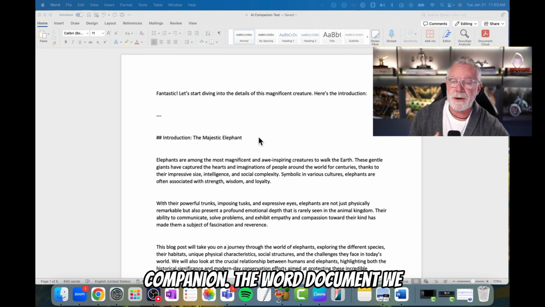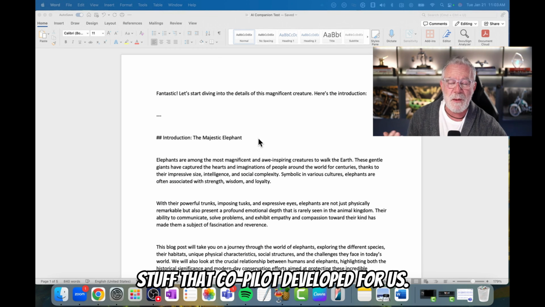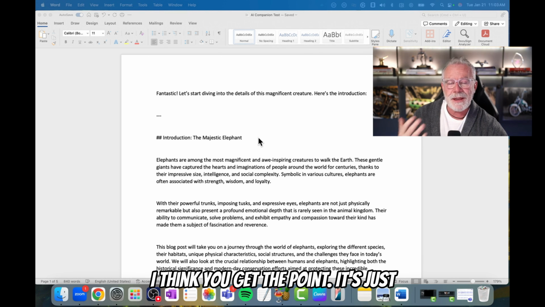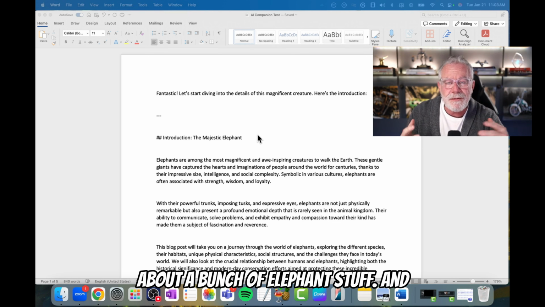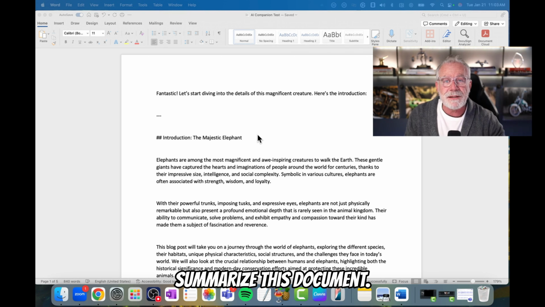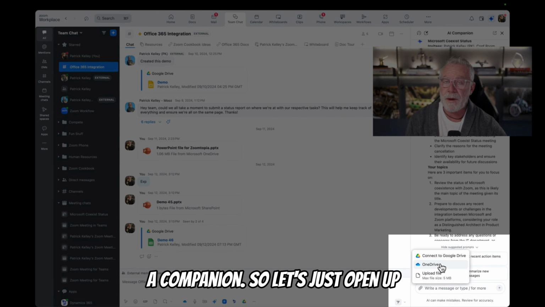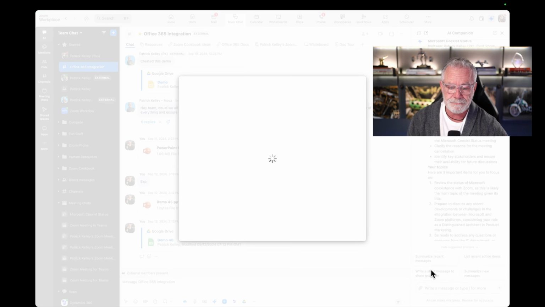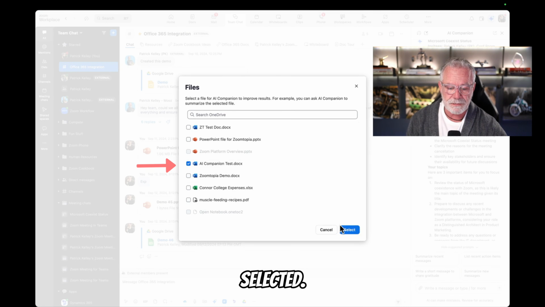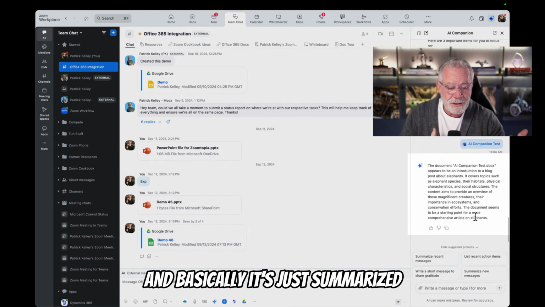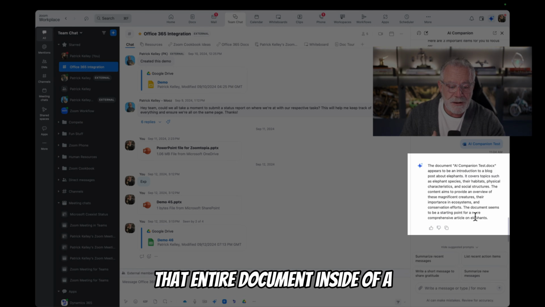So here's the Word document we created with a bunch of elephant stuff that Copilot developed for us. I think you get the point. It's just about a bunch of elephant stuff. And now let's use AI Companion to summarize this document. In the last step, we connected OneDrive to AI Companion. So let's just open up that document from AI Companion. And there it is, AI Companion test. Select it. And basically it's just summarized that entire document inside of a paragraph.